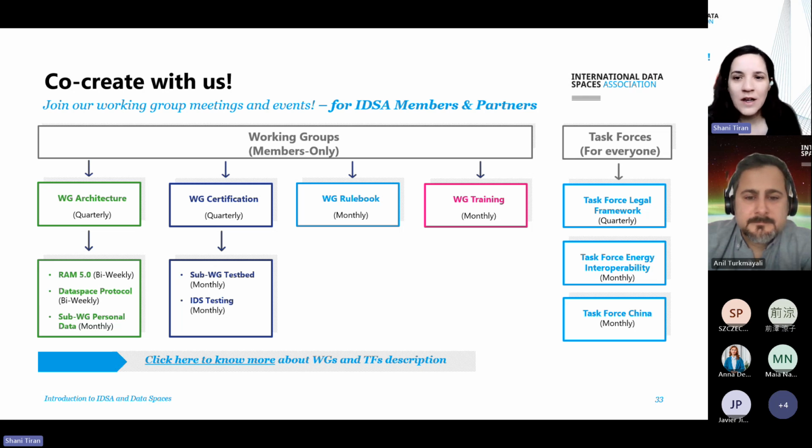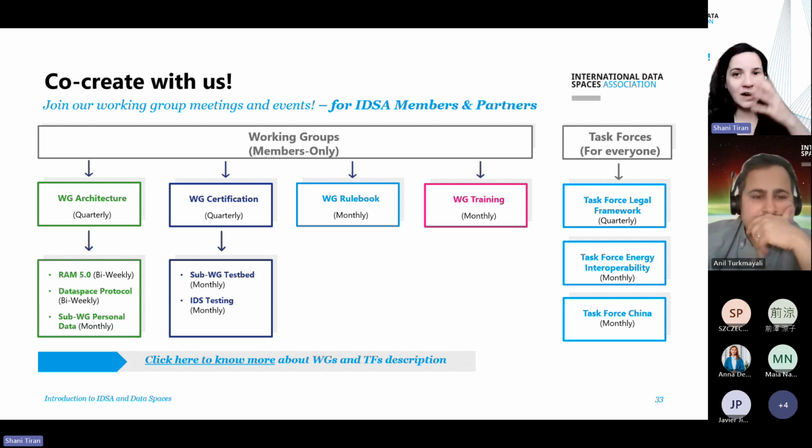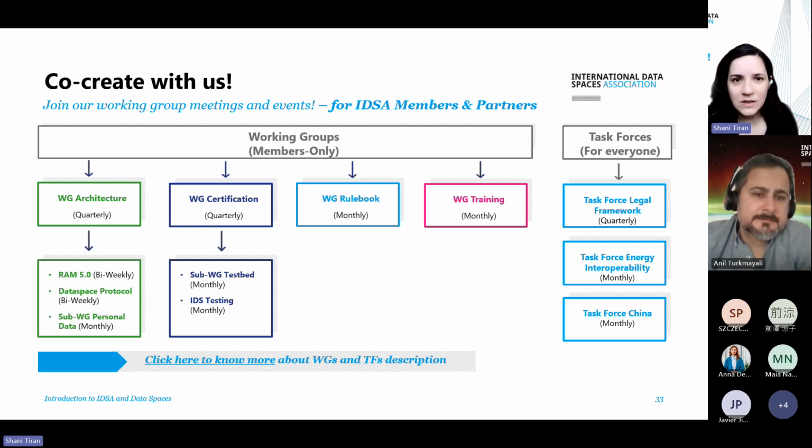That working group meets monthly. Working group rule book, as I mentioned, is our overall governance scheme, let's say, and that meets monthly, and working group training meets monthly as well. That deals with our new training program and creates together the syllabus that the trainings are based on.